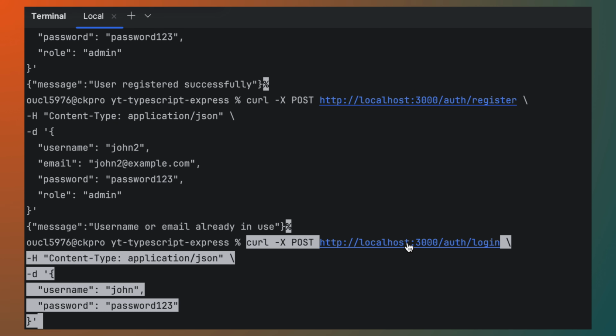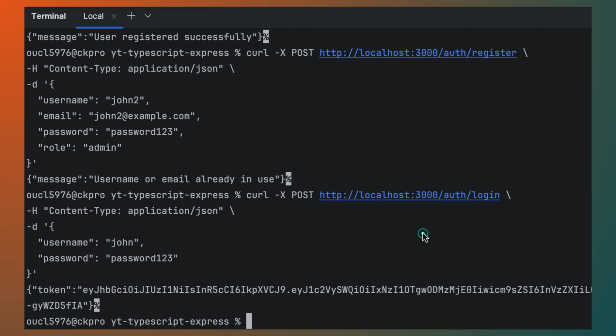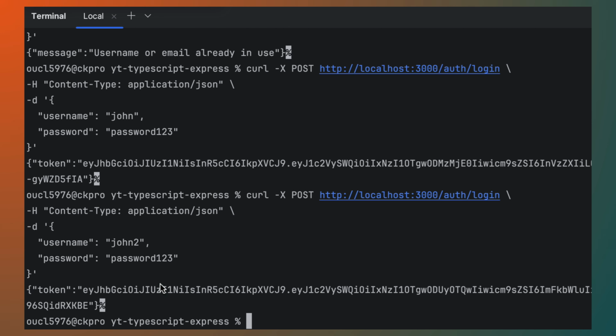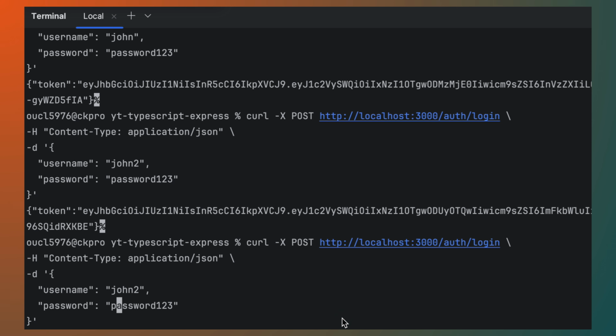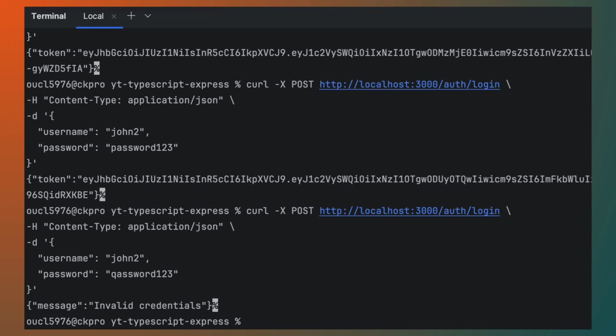Now let's log in with these credentials. Firstly, the user role credentials, followed by the admin role credentials. Both of these succeed and we get back a token. If we try and log in with the invalid credentials for admin user, we get back an invalid credentials response.